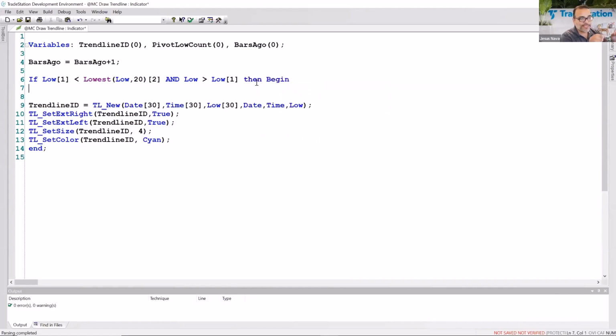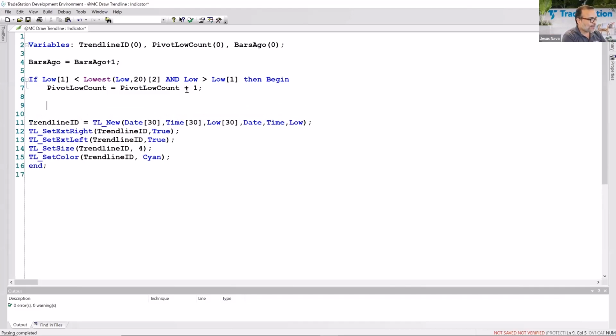Once we get the pivot, this identifies the pivot. We're going to do the following: pivot low counter equals pivot low count, plus 1. Remember that we were looking at 2 counters. This one keeps track of how many times a pivot low happens so that it connects the 2, so that's what I'm looking for. So this is where I start drawing the trend line.